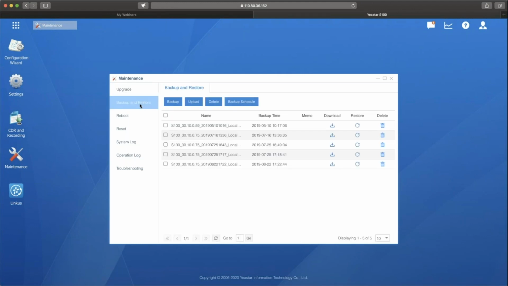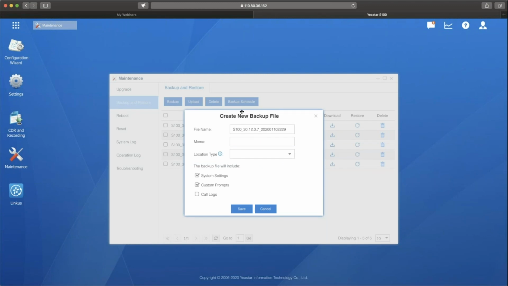Then we have backup and restore. So for the backup and restore feature here, if we prefer to make a backup for your system, you can simply click on backup here. Then you will see this is going to be the file name of your backup. So you can customize it or you can keep it this way. This backup name actually just tells your model name, firmware version, and also date and time. Then you can also drop something for the memo, just to make it clear. Make sure that you can figure out what this is.